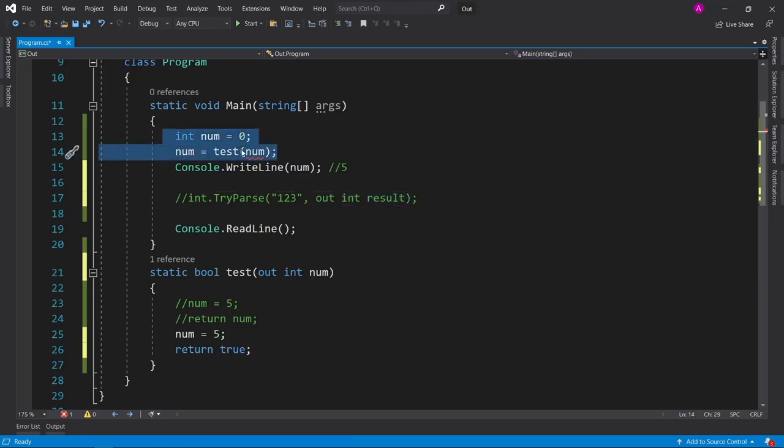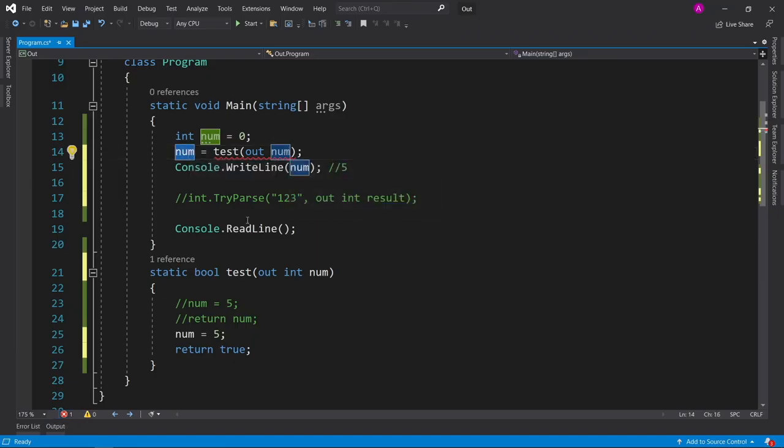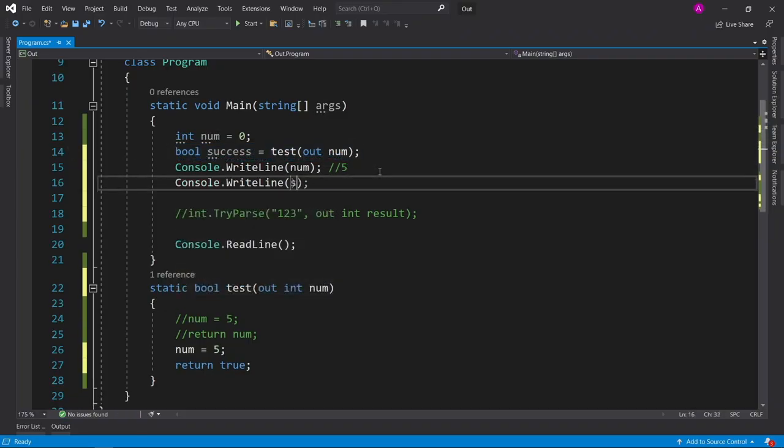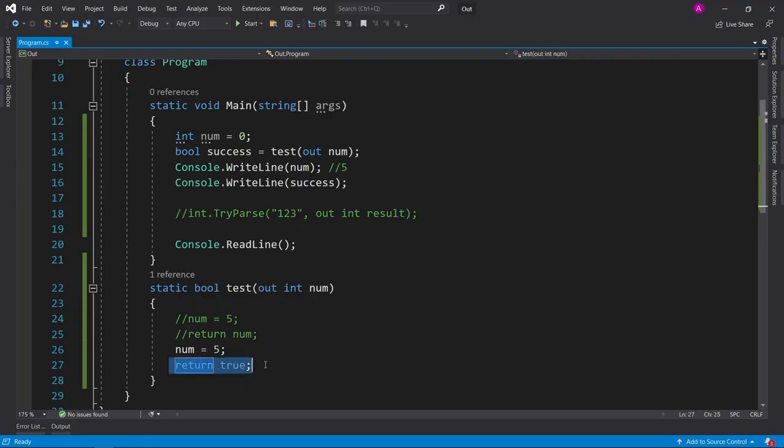See, in our case, we don't need to put int just like in here because we've already created our num. So the only keyword we need is out followed by a space. And now of course we're trying to assign this back into an integer, which we don't need anymore because this is a boolean. So we can say bool success equals test out num. So you print out success, print them both to screen now, we should have 5 and true. The true comes from the return true, and the 5 comes from num equals 5.